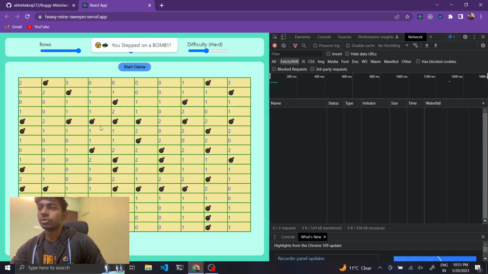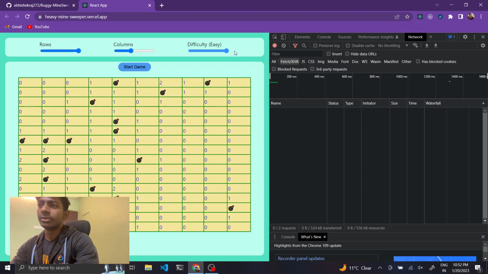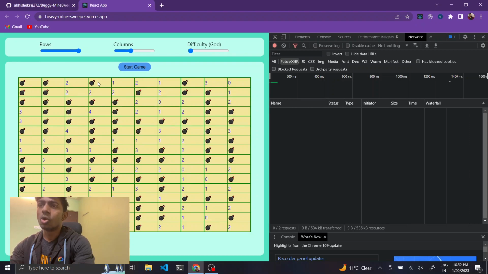Okay, so now, how it works. You can decrease and increase the rows and columns, and you can decrease and increase the difficulty. On the easy difficulty, you see fewer bombs, and on the toughest, god mode, you see the highest amount of bombs here.